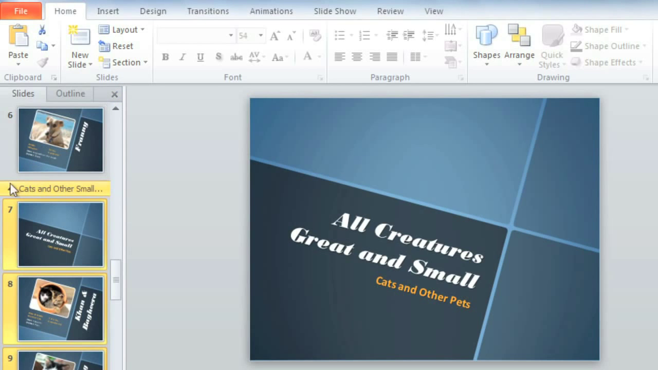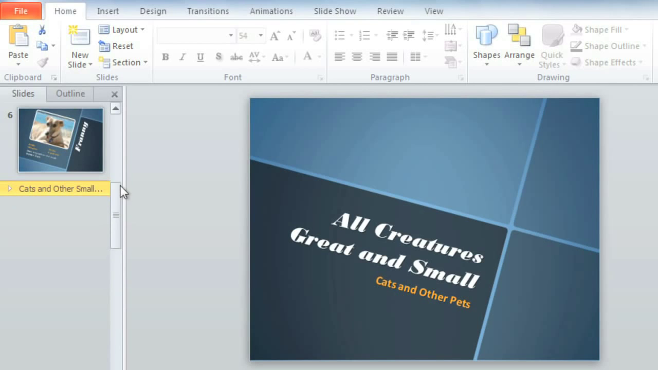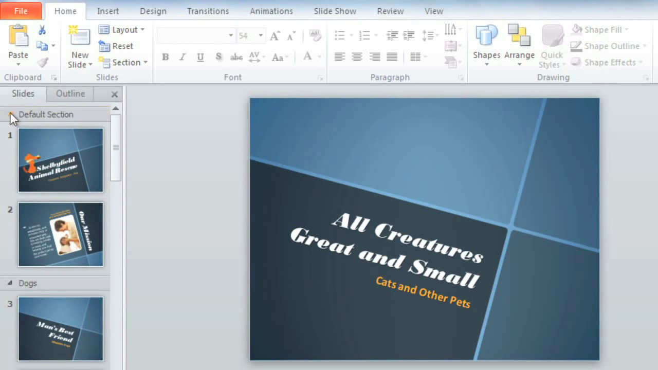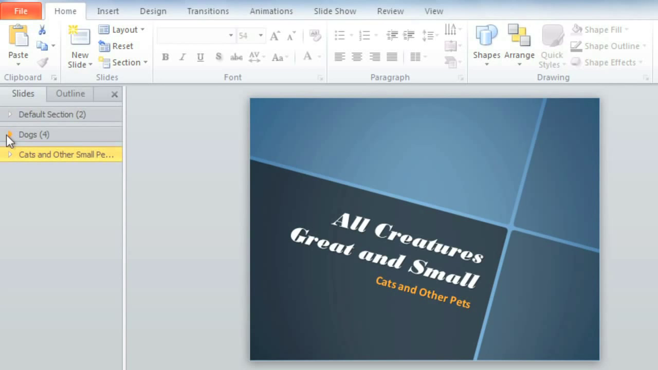Now we can collapse and expand the sections by clicking the tiny arrow next to each section name. This is a great way to organize your presentation according to changes in tone or content and display only the slides you're currently working with.